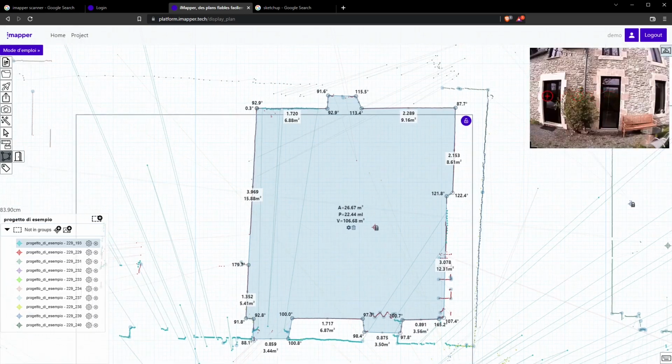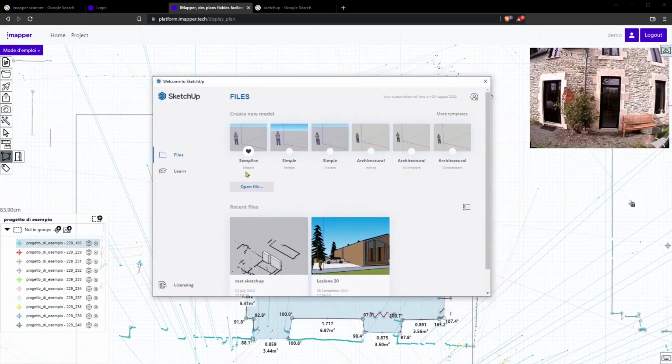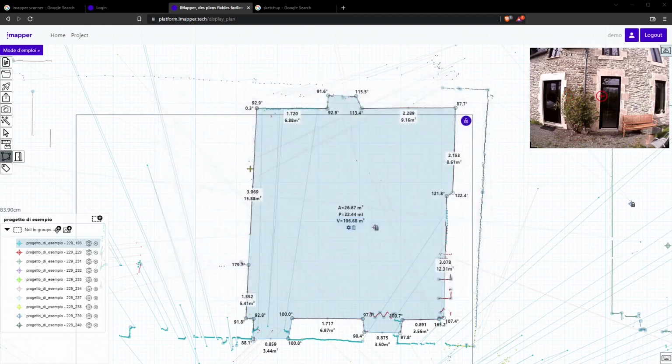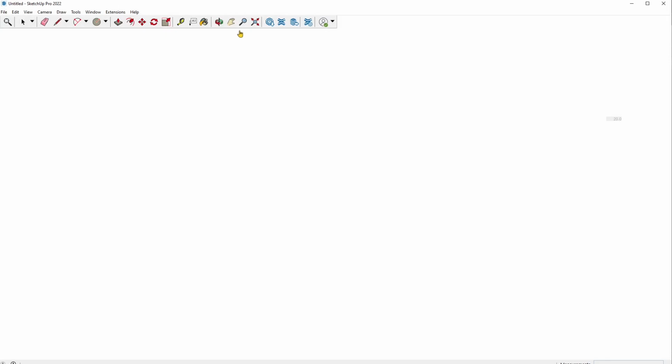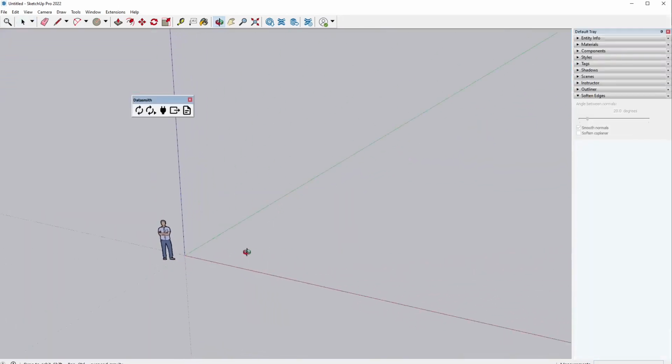Now let's switch to SketchUp. This is SketchUp right here. And I will use meters. This is why I told you to keep in mind the units that you're using. This is easier. So now my units here are in meters.